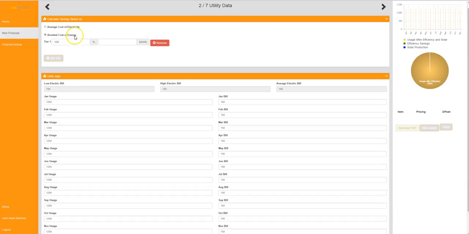In some markets that don't have net metering, that simply give you a production credit, this is the option that you'd want to use. You can simply specify how much of the system's production is going to be credited at what kilowatt hour. So for instance, in Austin, Texas, you're going to have a production credit, where you'll simply say that 100% of the system's production is at 11 cents a kilowatt hour, and that's how the system will calculate your savings.